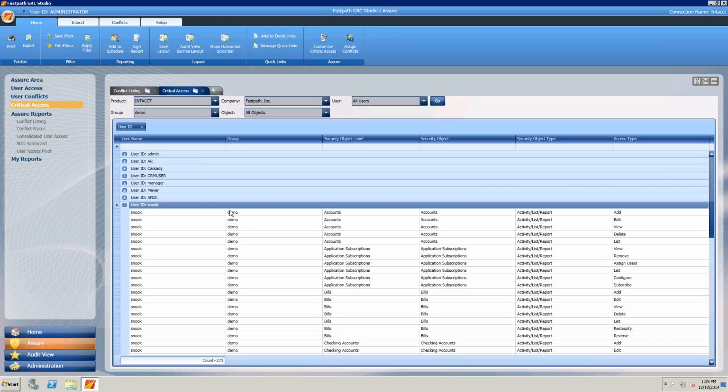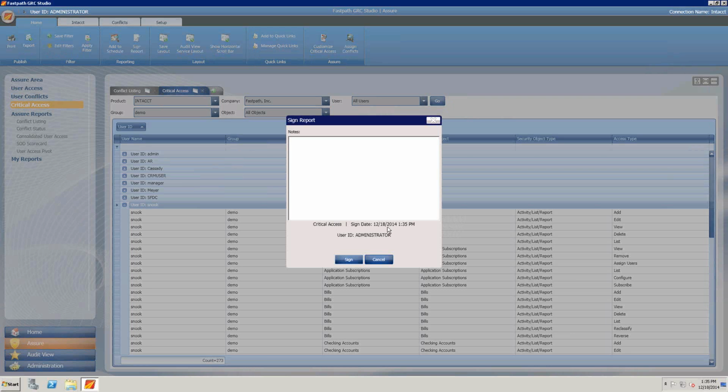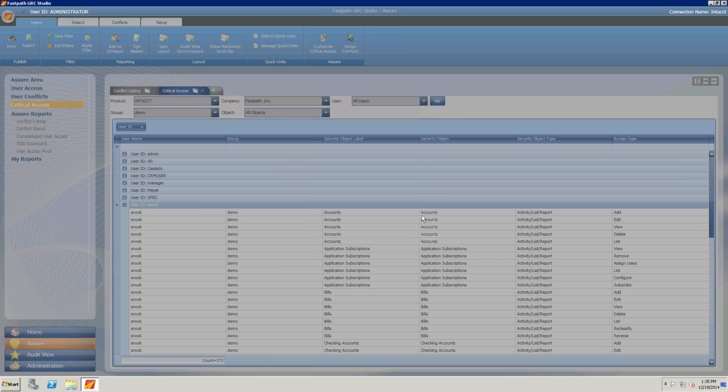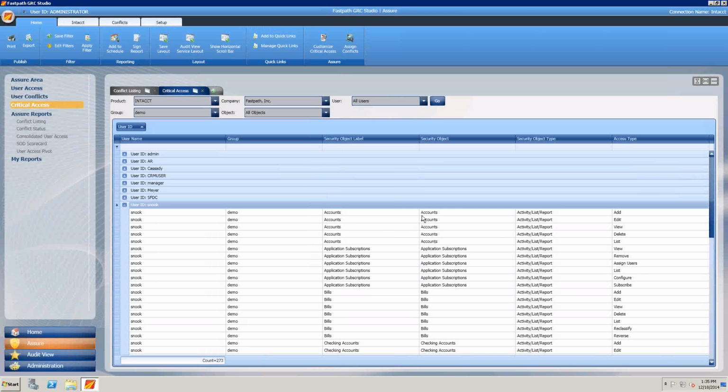I mentioned that it's not necessary. The auditors want to know that you've been reviewing security. I click on Sign Report. It brings up the report title, the user, the date, and I can enter any notes here. So I've approved that. I reviewed it and approved it. And then there's a signature log within the tool that will show you every time a user reviewed a report and every time a user signed off on that report.